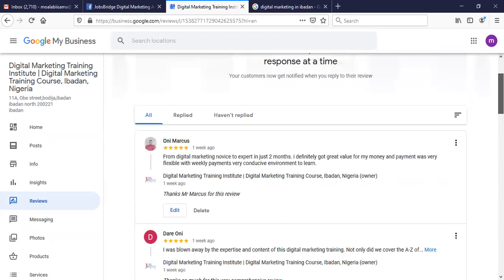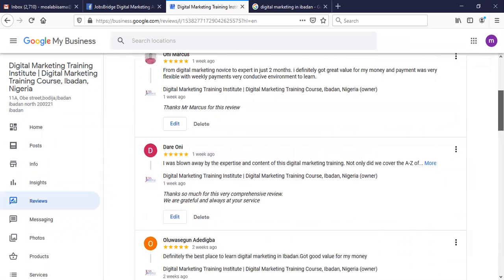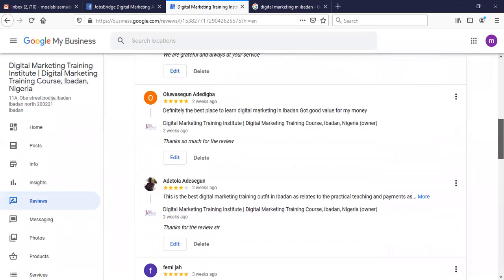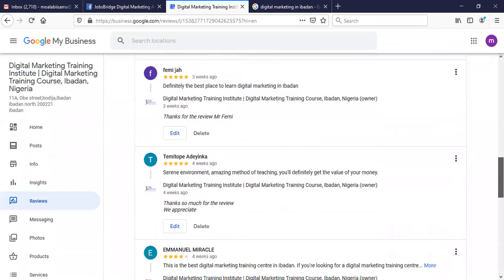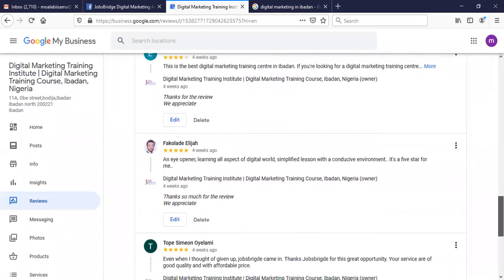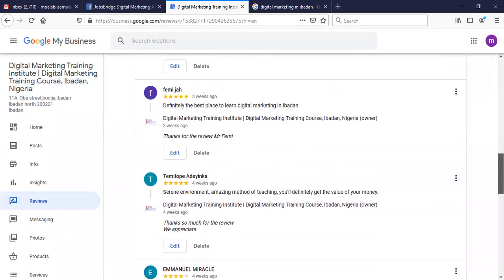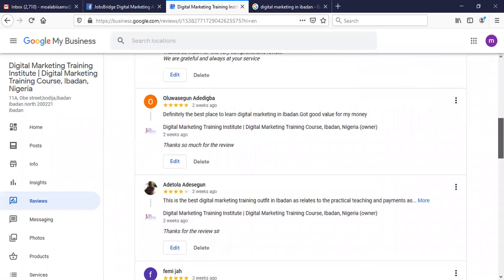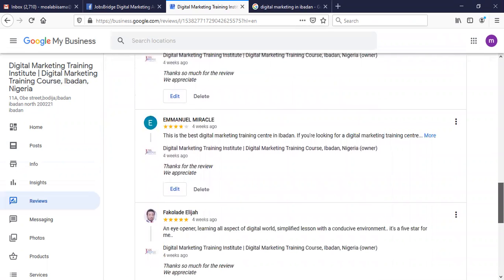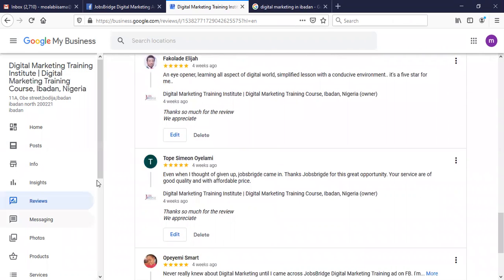And the more people see reviews, they click on your profile when they do a search. And the more people click on your profile, the more Google will keep you on the first page of the Google result. Okay, so you can see the reviews here. And like I said, the benefit of having your profile verified is that you are able to reply to the reviews. You can see we've replied to these reviews because our profile is verified. If your profile is not verified, you can't reply to reviews.